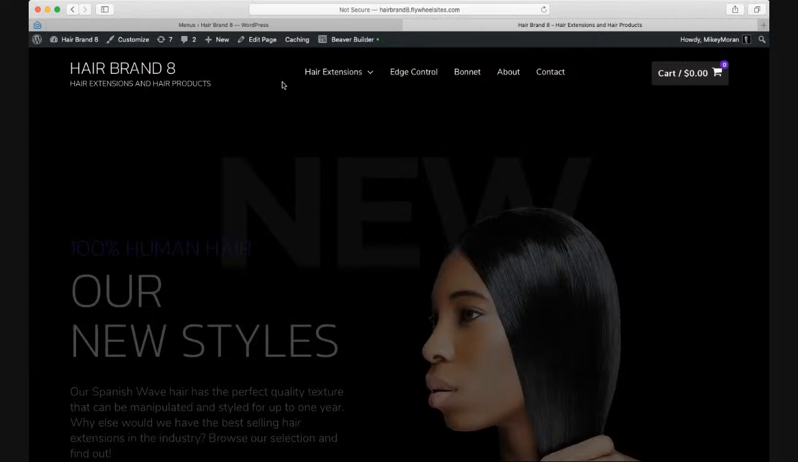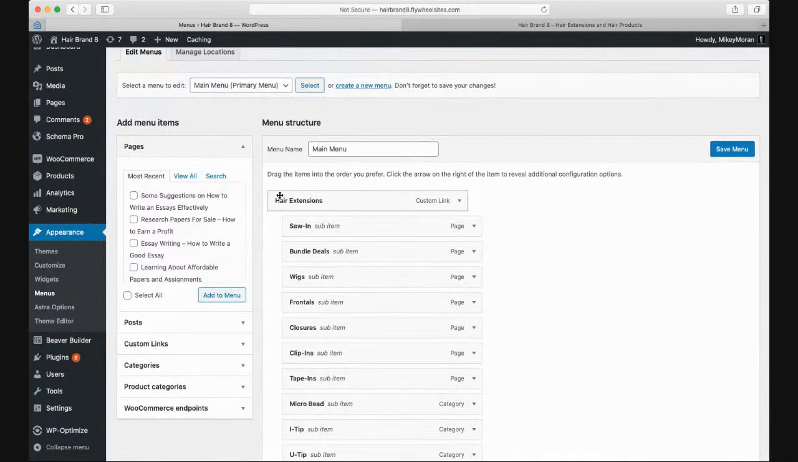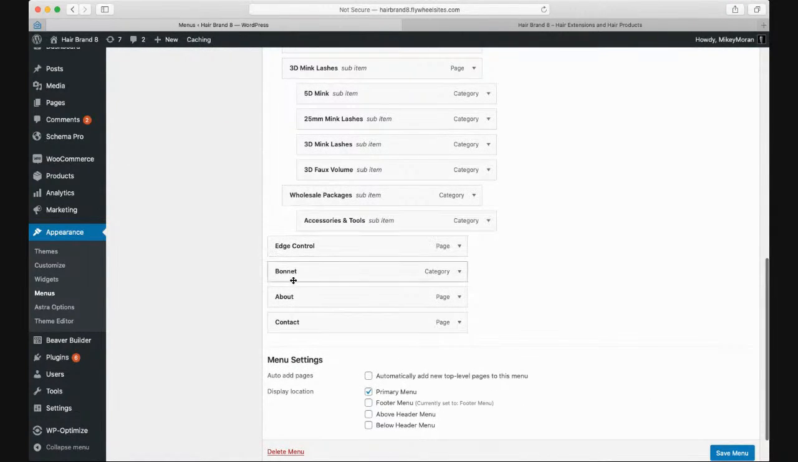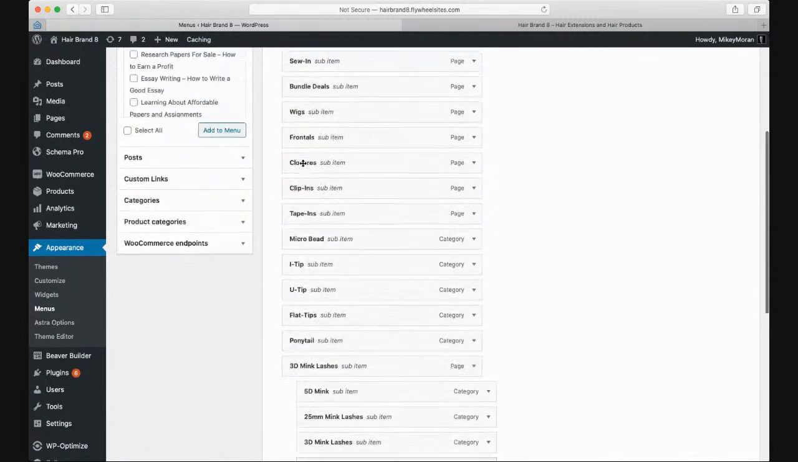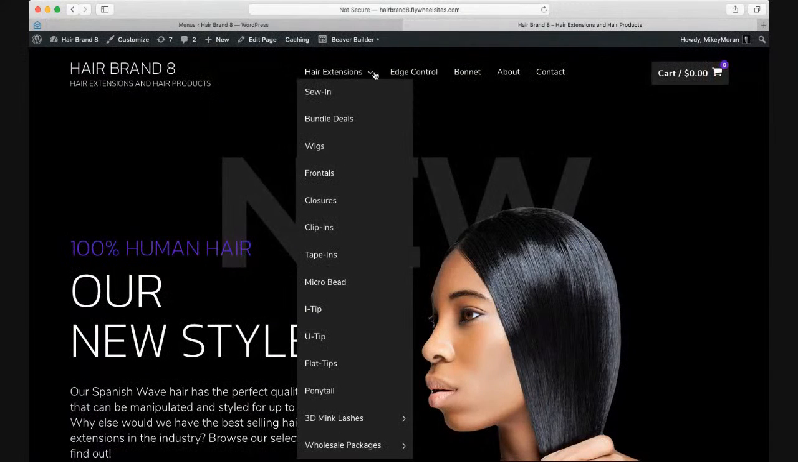Okay, so you see here how you have hair extensions, edge control, bonnet, about, contact. So if we go back here, you'll see hair extensions, edge control, bonnet, about, contact. So all of the titles here that are inside of hair extensions are going to be sub items in the menu. So if you go here and you hover over, you'll see all of these sub items.